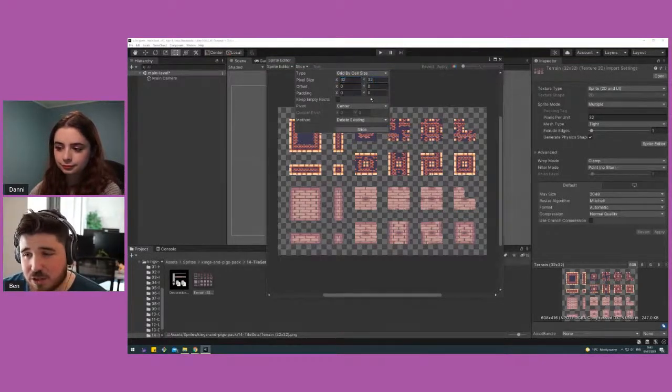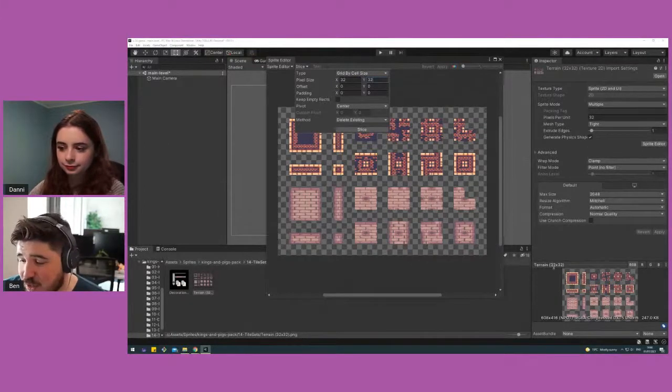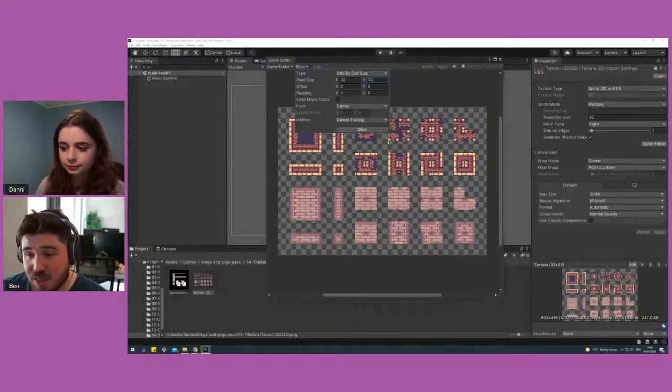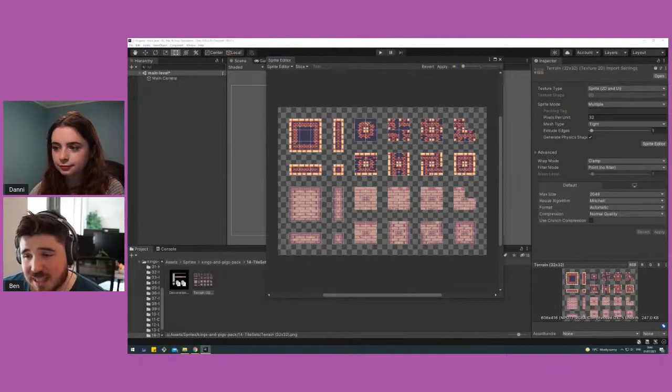So if I put in 32 by 32, and the reason I know that, by the way, is the name of this file is called terrain 32 by 32. So each tile in this thing is 32 pixels by 32 pixels. And then all I do is I just click slice. And as you can see, we've now got something that has chopped each of these into separate sprites. We've got separate tiles, right? Which is great. That's exactly what we need.